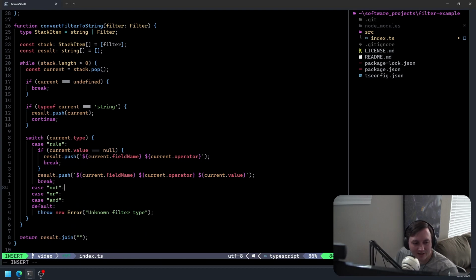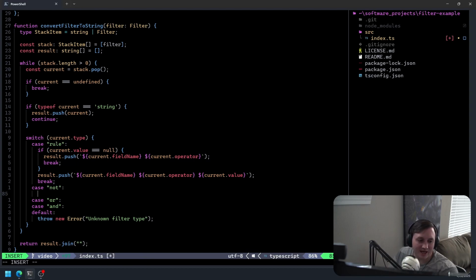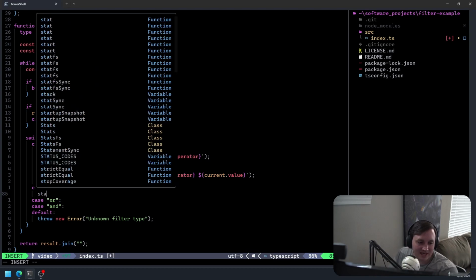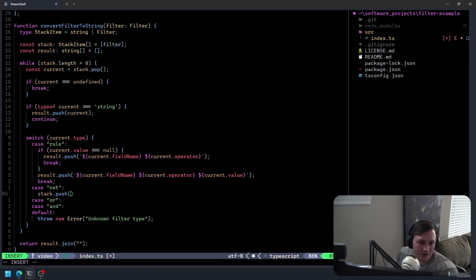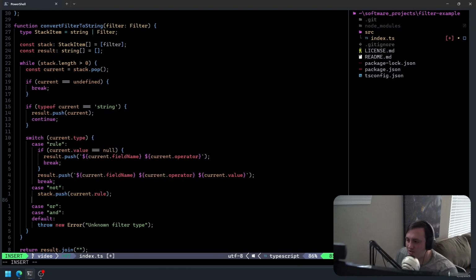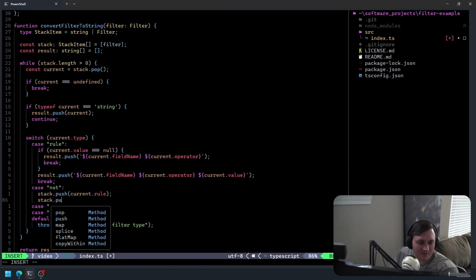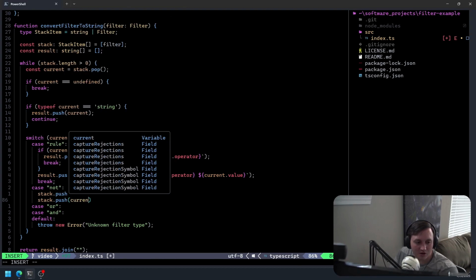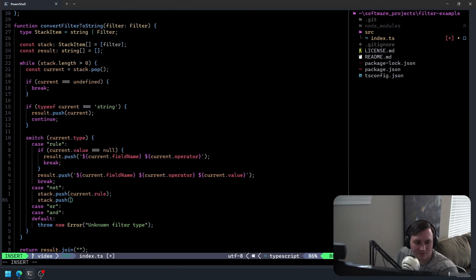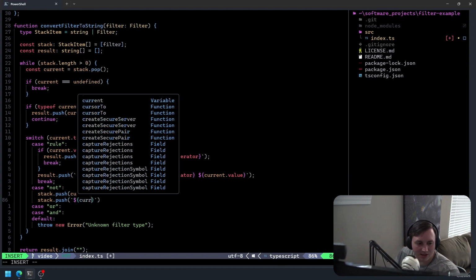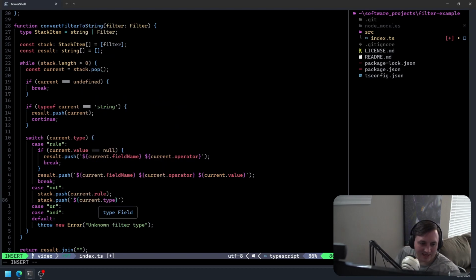And then the not is going to be a little bit different, right? Because the not is just saying, what we want to do is stack.push the current.rule, and then we want to stack.push the current. We actually want to convert this to a string, and we should say current.type and then a space.